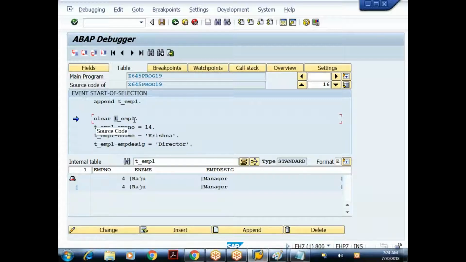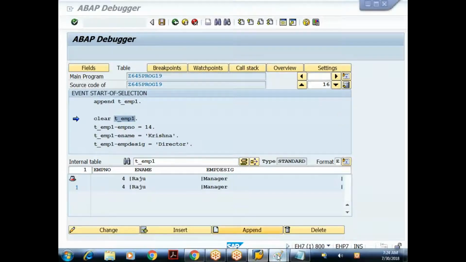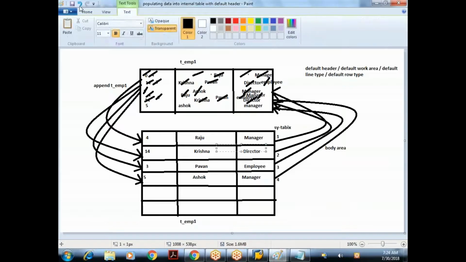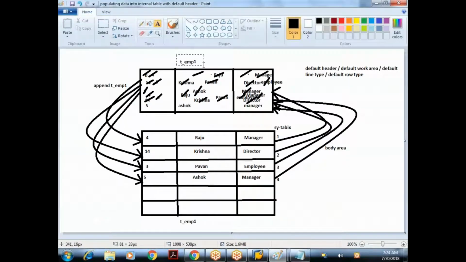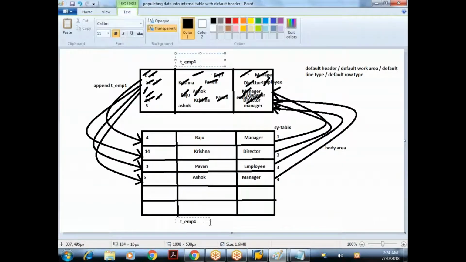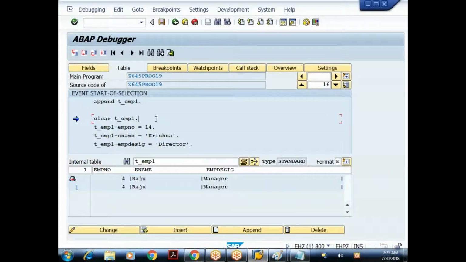Now I'm saying clear t_emp1. When I say clear here, I'm not saying whether it has to clear the header or body. But what is the understanding? In this case, both header name and body name are the same. Header name is also t_emp1, body name is also t_emp1. Since this is an internal table with a header line, the clear statement will refer to the header only.